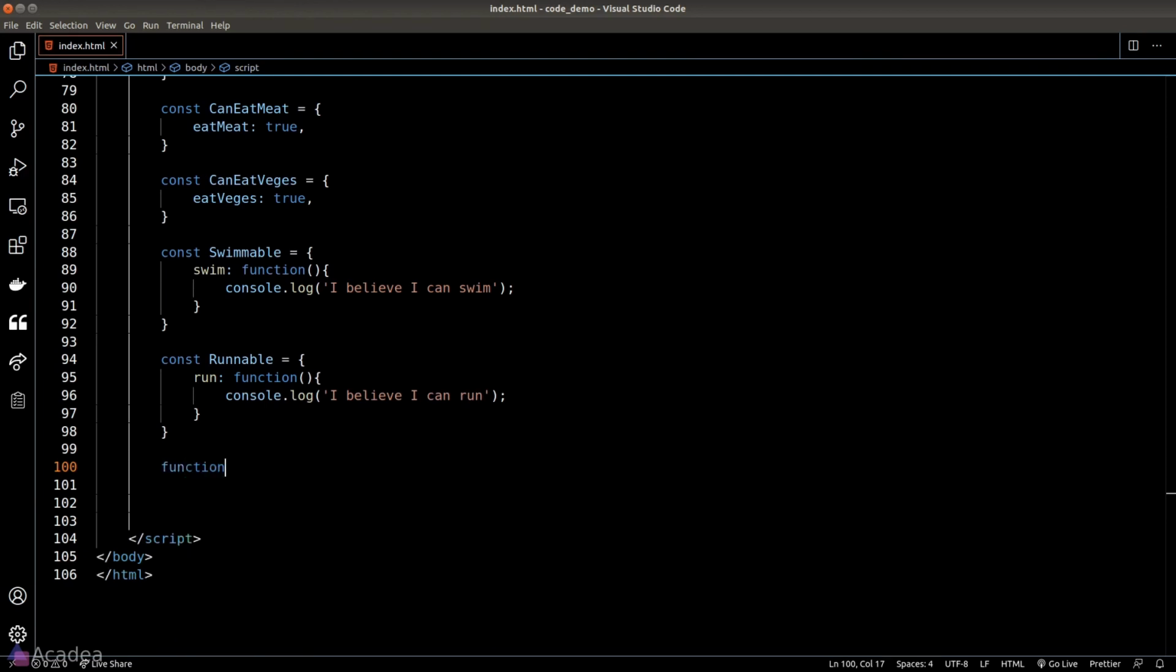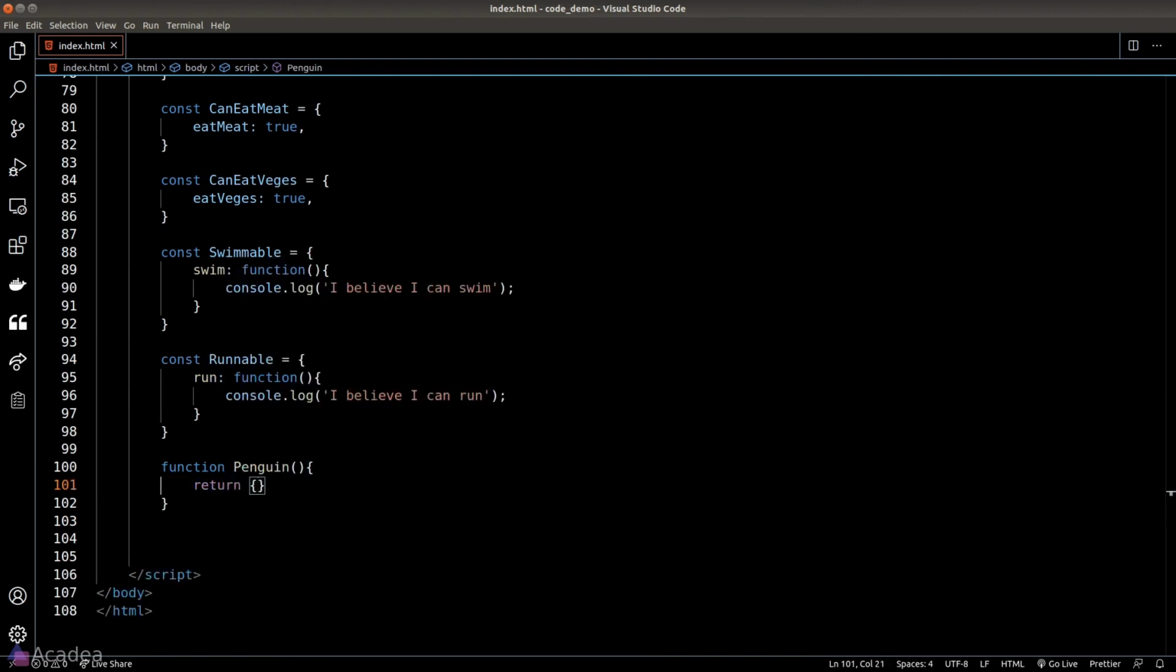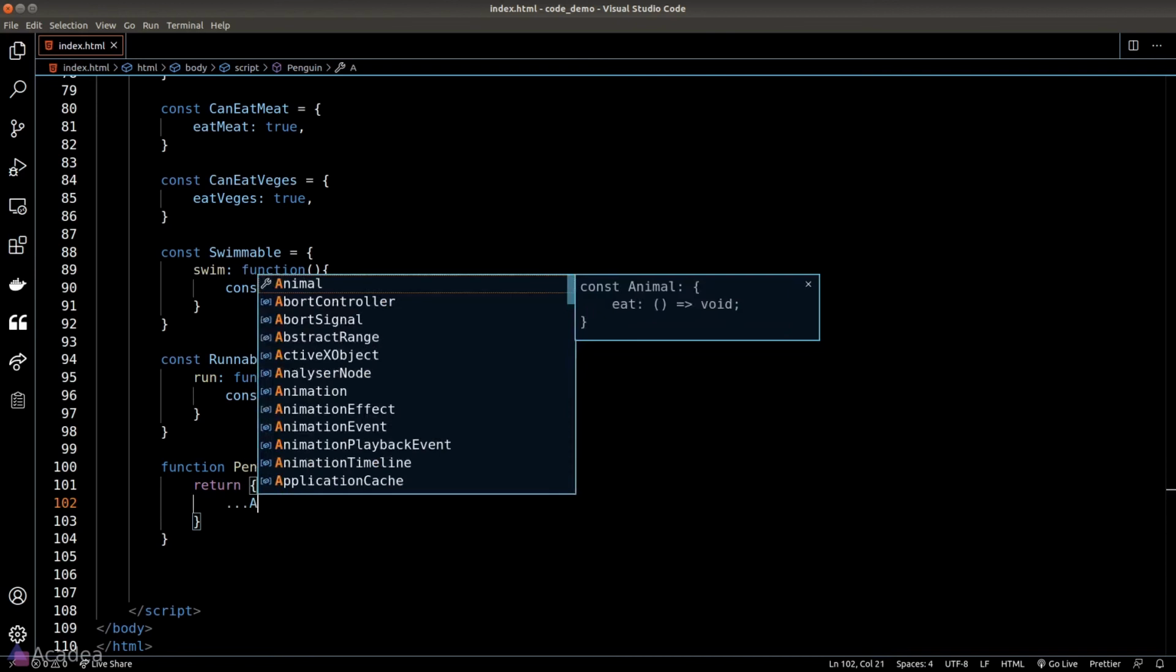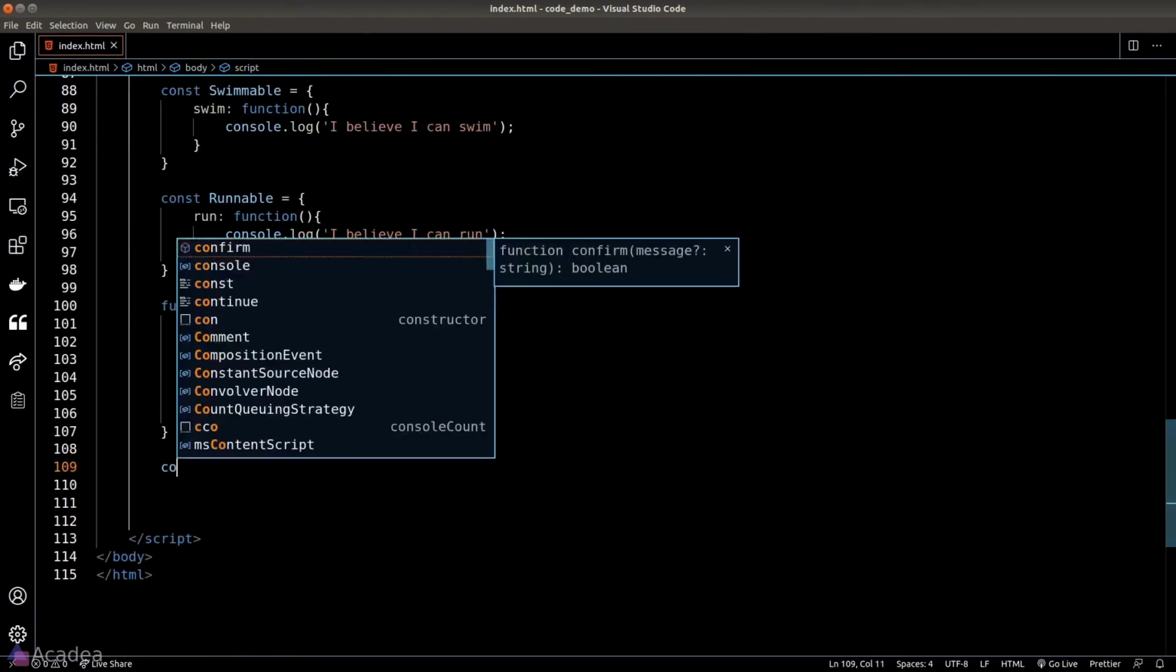Let's create a penguin, and it is equal to a function. And the function will return a new object. So the idea here is that we're going to merge the building blocks that we have written so far with this object. There are two ways to do this. The first way is to use the spread operator. So we'll unpack the building block that we need into the penguin object. So the penguin is an animal, so we need the animal object, and also the movable, swimmable, and the canEatMeat object. And that's it. Our penguin object is completed.